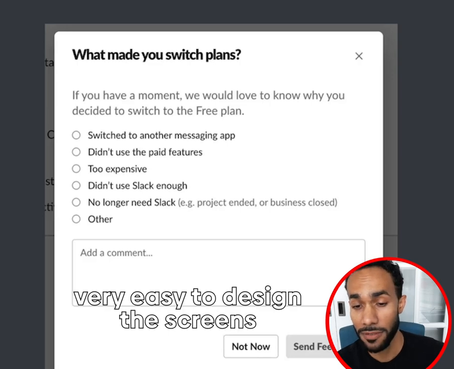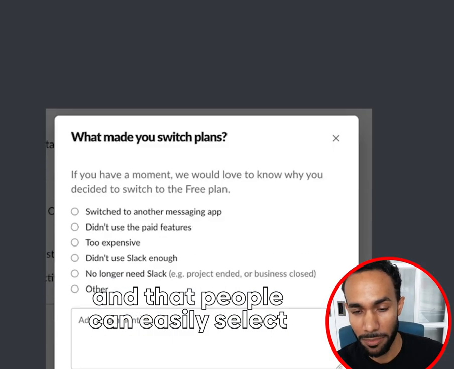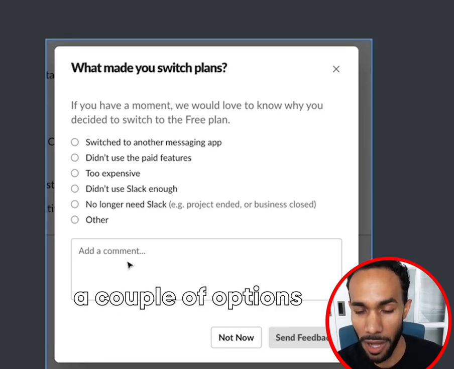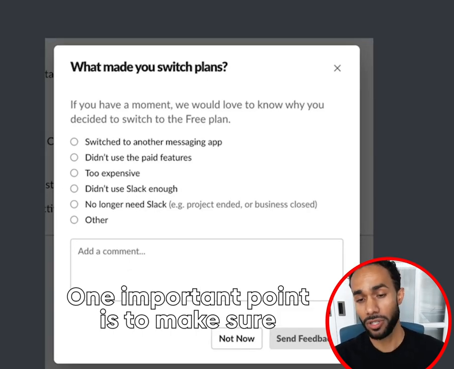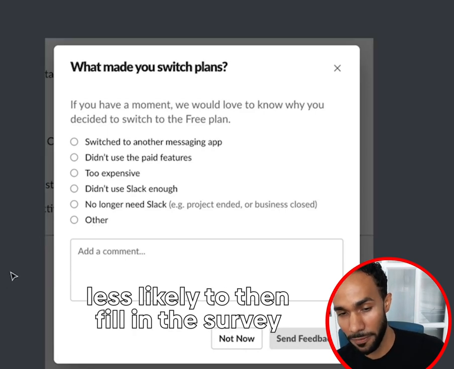On the UX side, it's very easy to design those screens. Just make sure that you have a multi-select list and that people can easily select a couple of options. One important point is to make sure that you don't offer too many options because people are less likely to then fill in the survey.